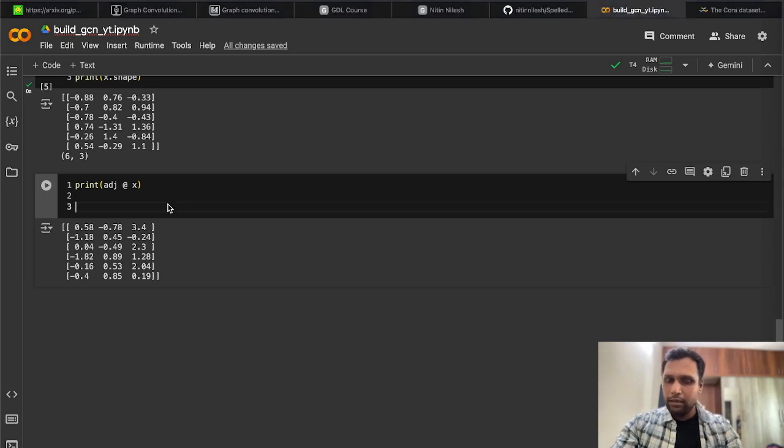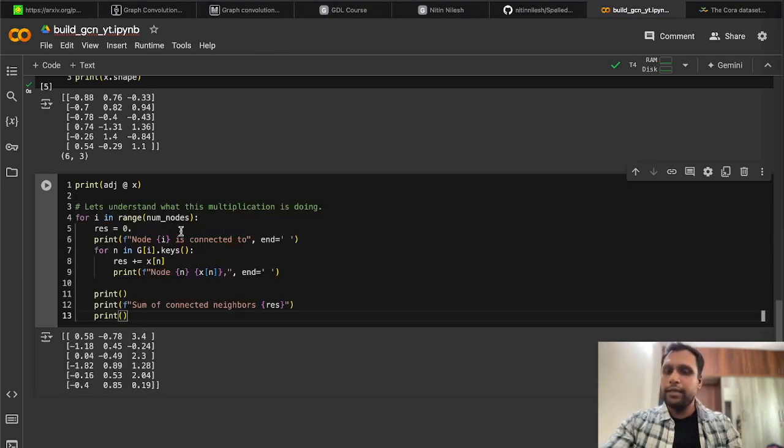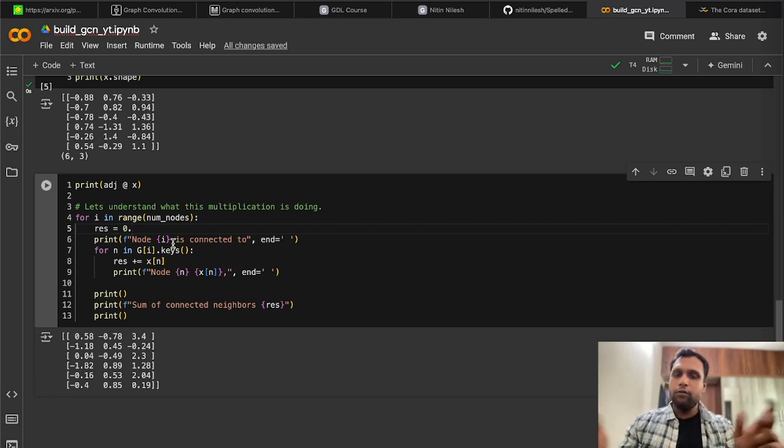take this code. What this is doing is, for i in range num_nodes, so in this case num_nodes is 6, I am keeping a variable res, which is basically to accumulate the results for each node, right? And now I'm printing which other nodes this node i is connected to. G is our graph here, and G[i].keys basically gives us all the nodes that node i is connected to.